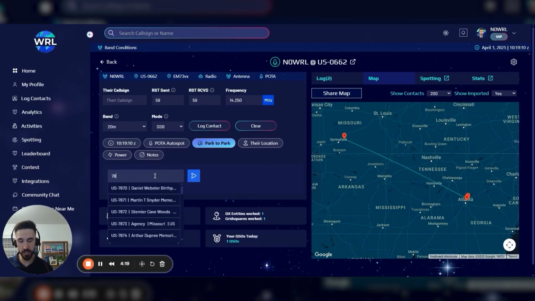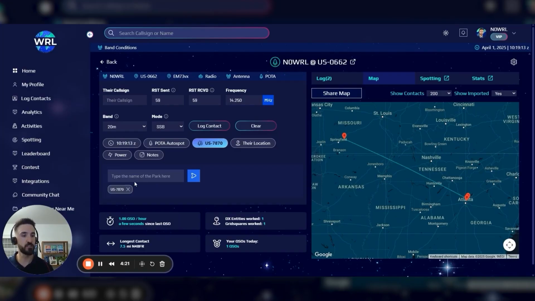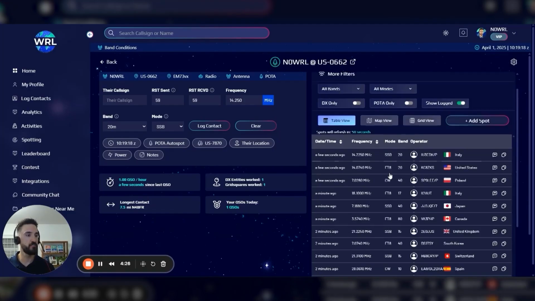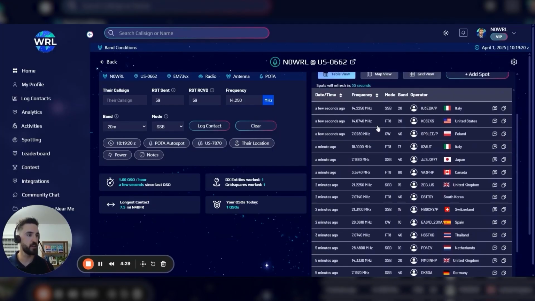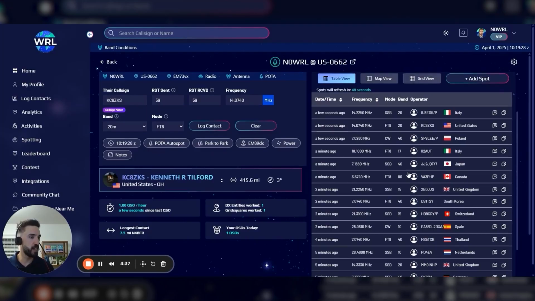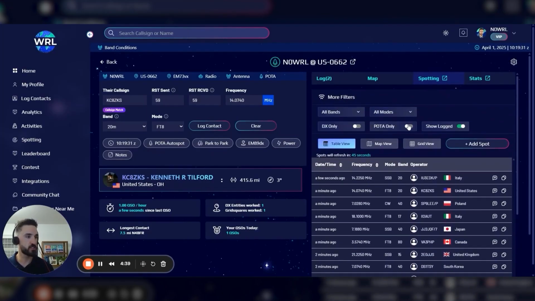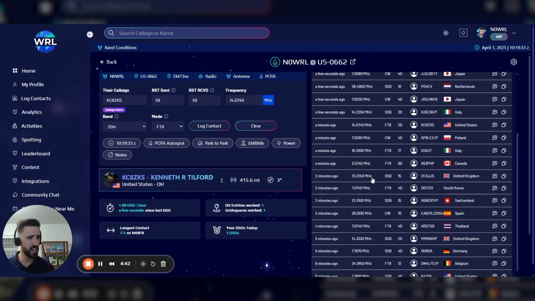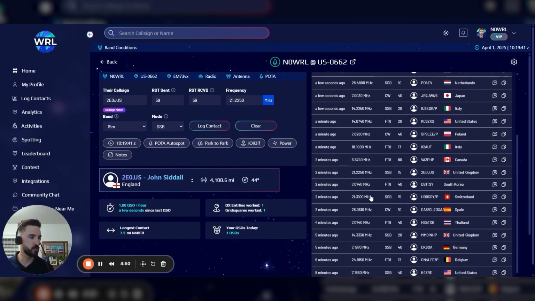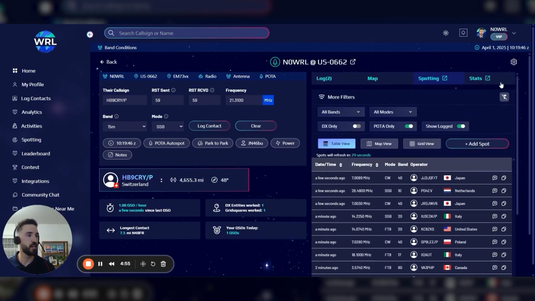Park to parks is a breeze. When you start hearing a park, even if you just hear a partial part of the park, you just start typing it, and I can add those park-to-park contacts here as well. Built-in spotting: I have all of the POTA spots here, and you can just double click any one of those spots and it'll copy it over to your log. And here's the great thing. If that user is in a park, let's just turn this over to POTA only, it's going to automatically add the park-to-park for that user as well. So you don't have to re-enter their park when they're in another park.